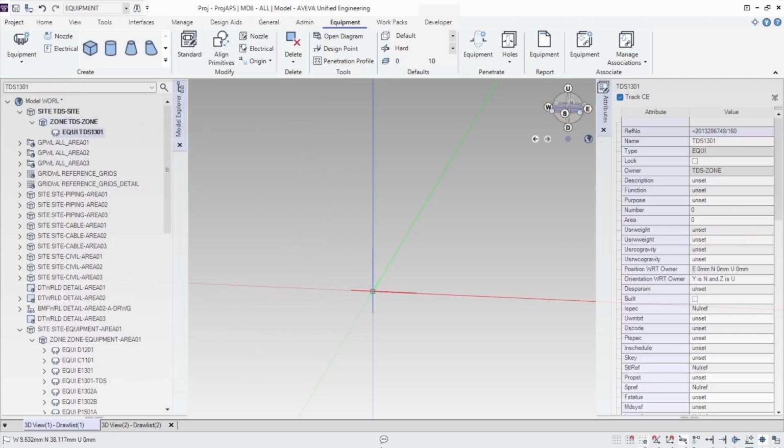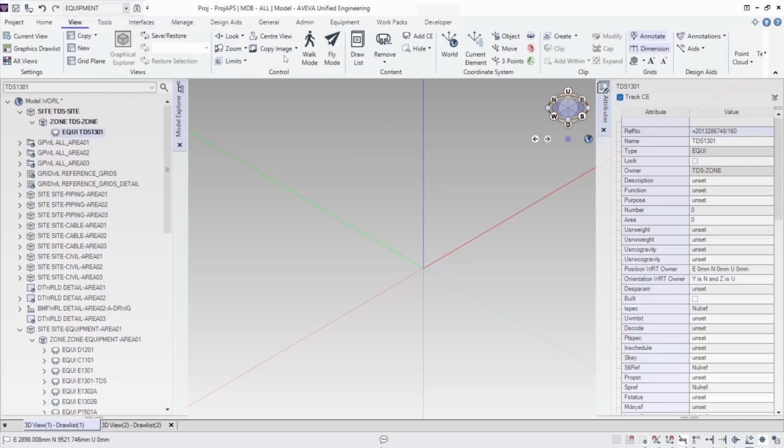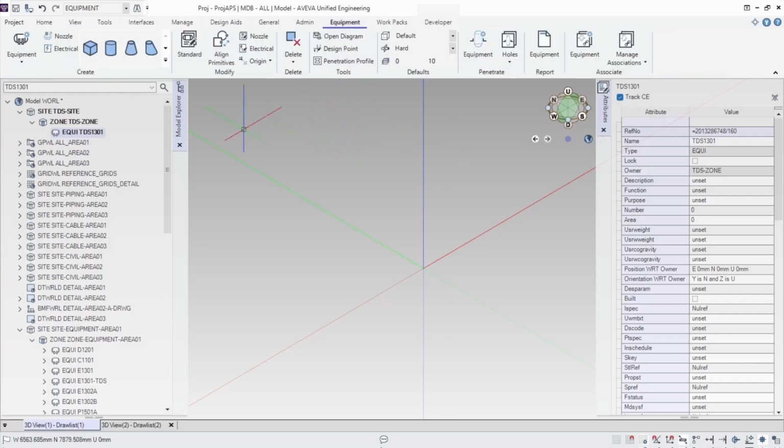With the equipment element in place, we can now build up its shape using primitives. Primitives are simple geometric forms, cylinders, cones, spheres, and so on, that combine to form the body of the equipment. Let's start with a cylinder, which will represent the main body of our tank. First, we go into the View ribbon and set the coordinate system to EU. This ensures that the cylinder is created with the correct orientation.